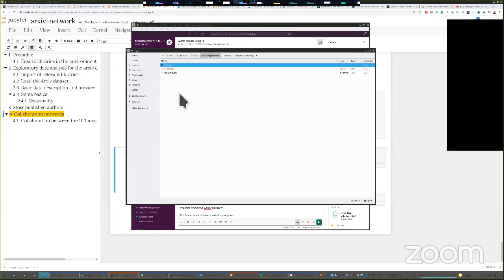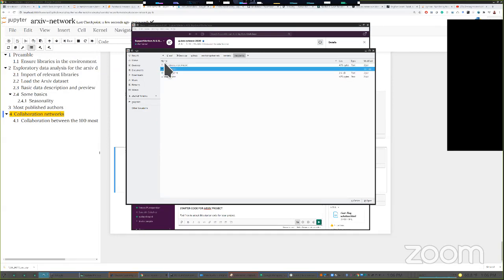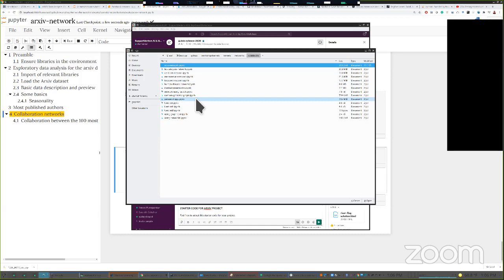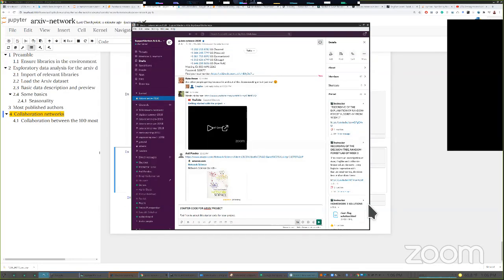Workshop kernels, networks, notebooks. Where am I? This is the archive network. Why am I not seeing it here? Oh yeah, it's the very first one, of course. It's already highlighted. There we go.